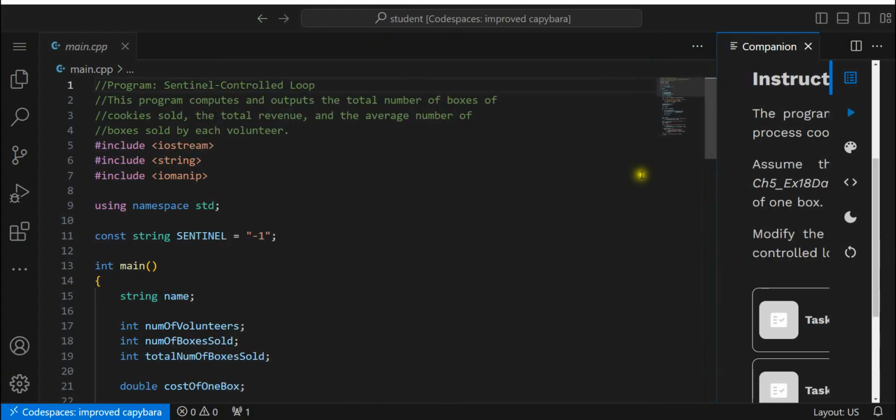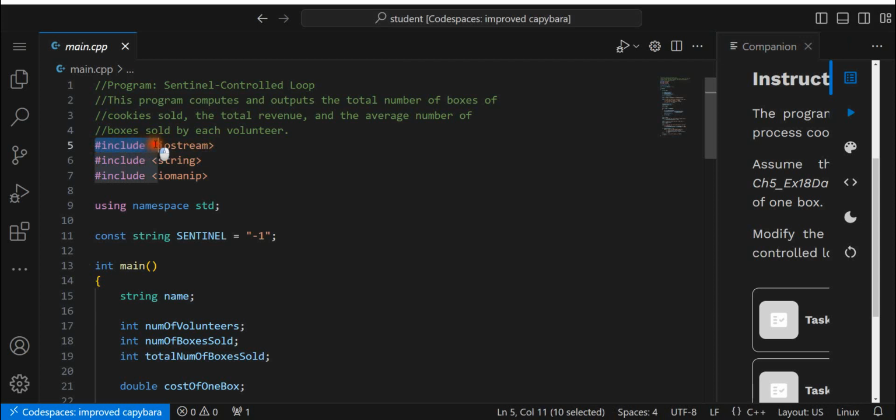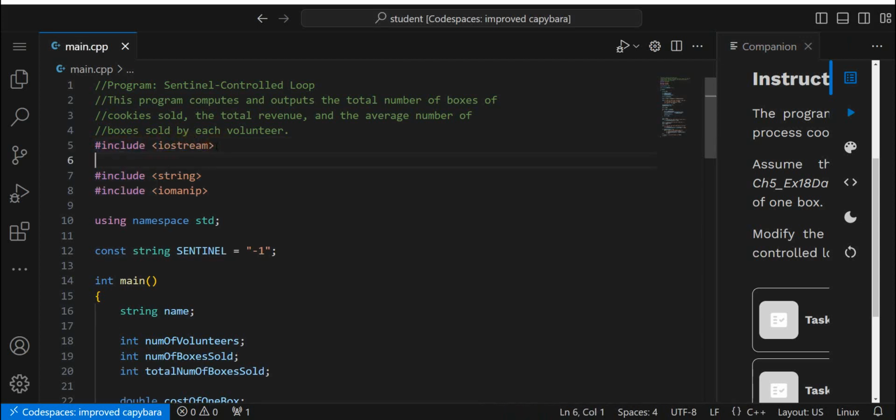Some of the stuff we're not going to need. So we got our iostream, which is good. We got our string, but we need our fstream. So let's add it here. fstream. And our iomanip is already there, so we don't need that. We really don't need this constant integer in this one. So let's get this out of the way.